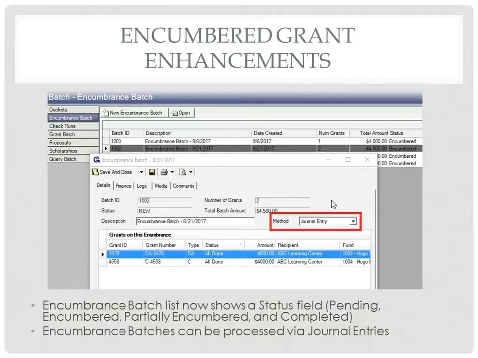We also handle adjustments, of course. So if you have to process a refund or if you have to void and cancel a payment, et cetera, then we make journal entries to cover those things as well. So you now have a new option on how to encumber your grants if you choose to do encumbered grants rather than just traditional invoicing grants.